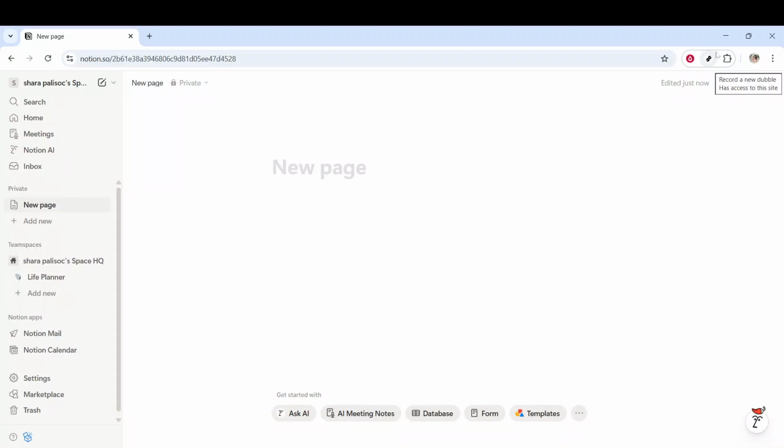I'm going to teach you how to organize your school life in Notion with a free template and handy widgets. We'll walk through building a simple, flexible dashboard so you can manage classes, assignments, and notes in one place. Start by opening Notion in your browser and logging in.